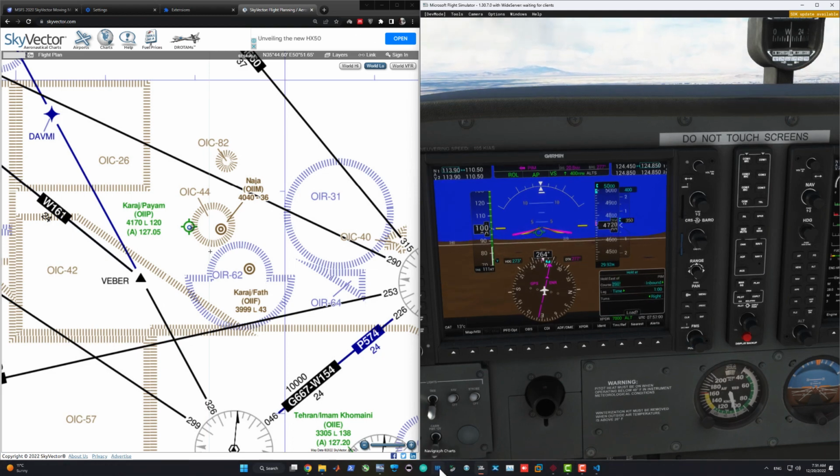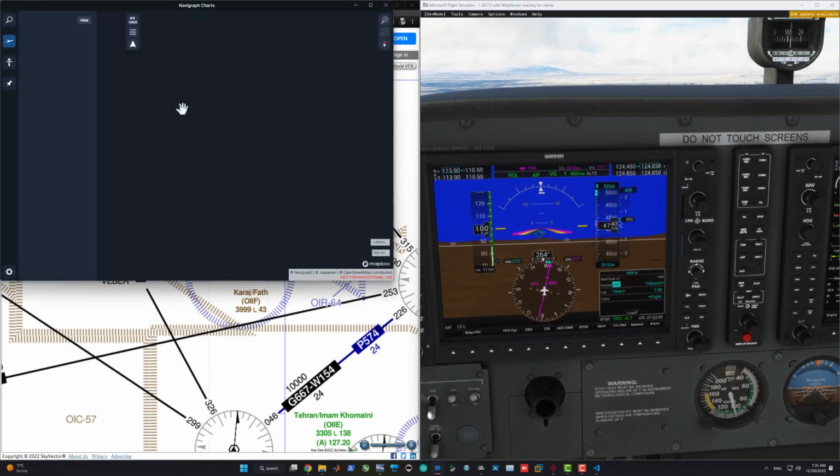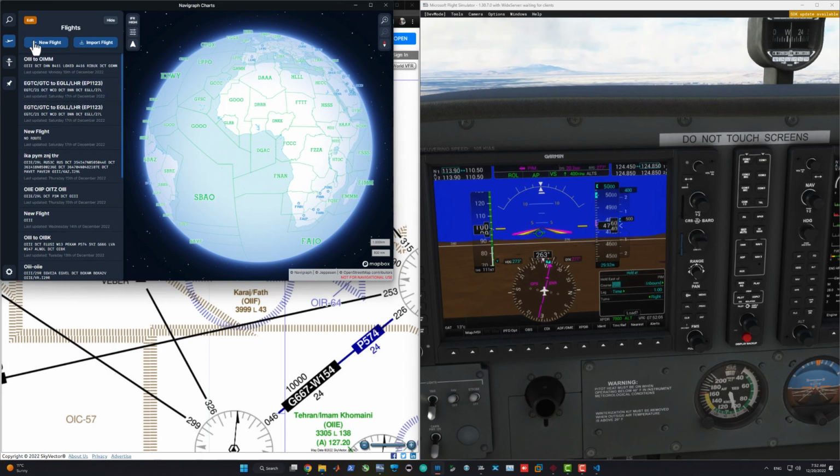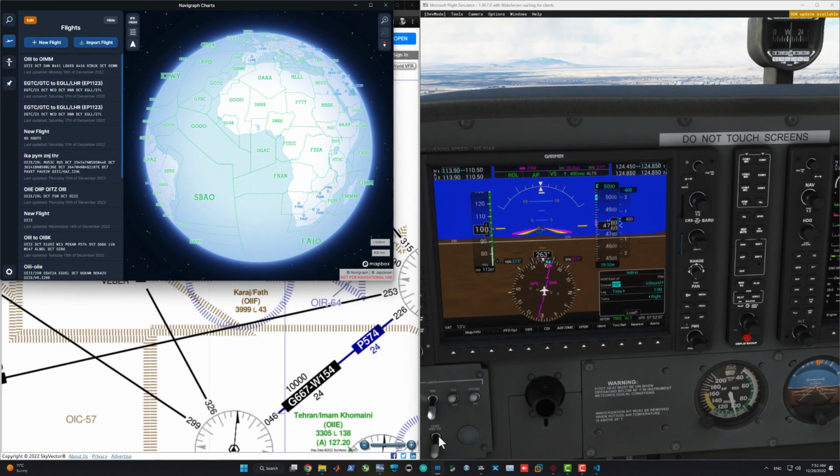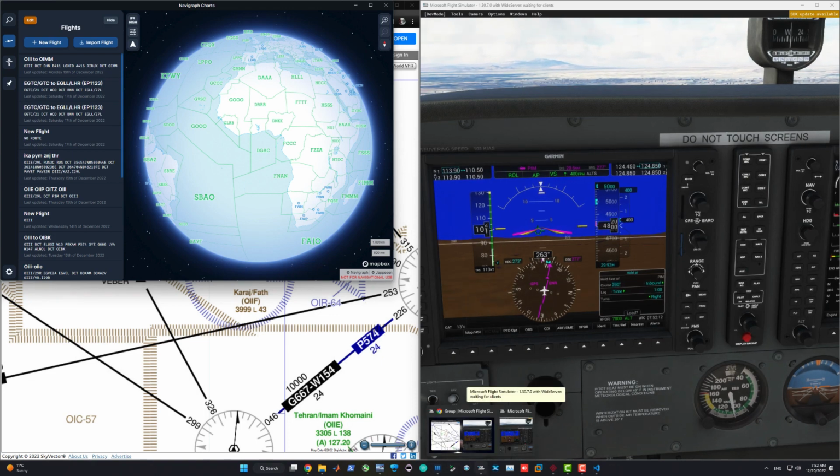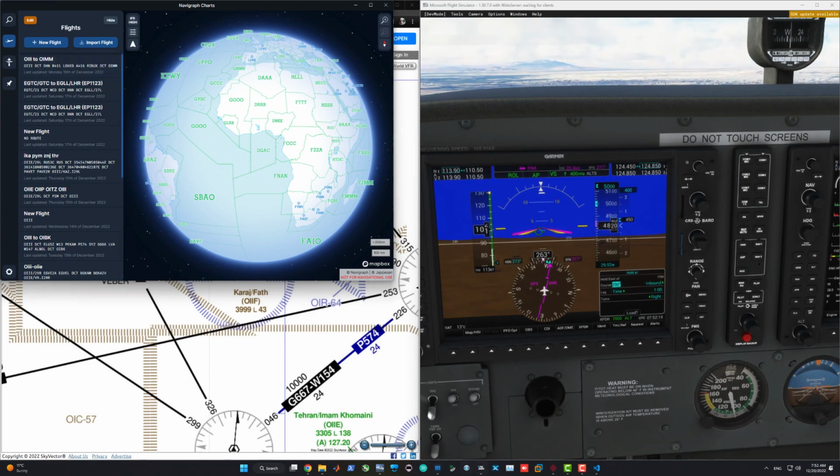Let's see the real approach chart for the Payam Airport. Payam Airport has one runway, about 4 kilometers long. It's runway 30 and runway 12. Let's connect our Navigraph and check the charts for the Payam Airport.